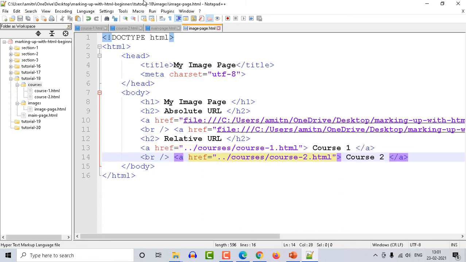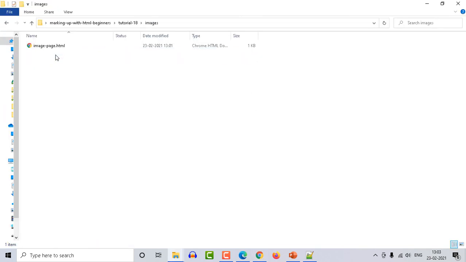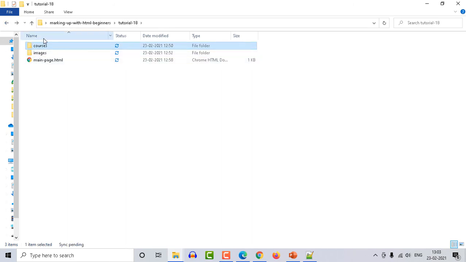And now let's run this page. If you click on this course 1 relative URL, it will work. Even this course 2 will work. Now you know that in the images folder there is image page.html, which is actually referring to these course 1 and course 2.html belonging to a different folder.